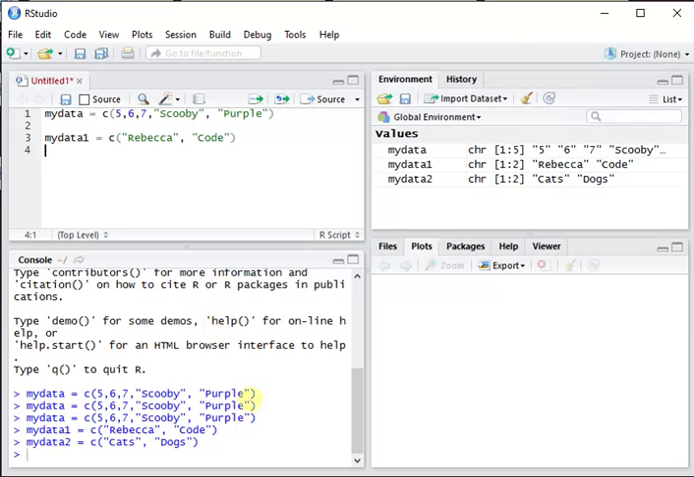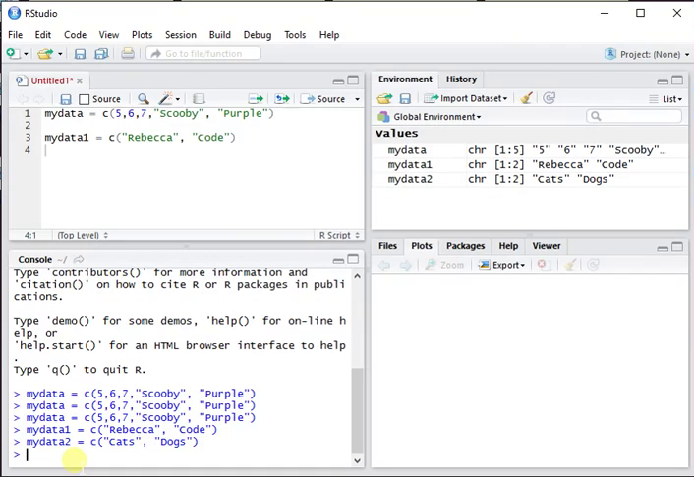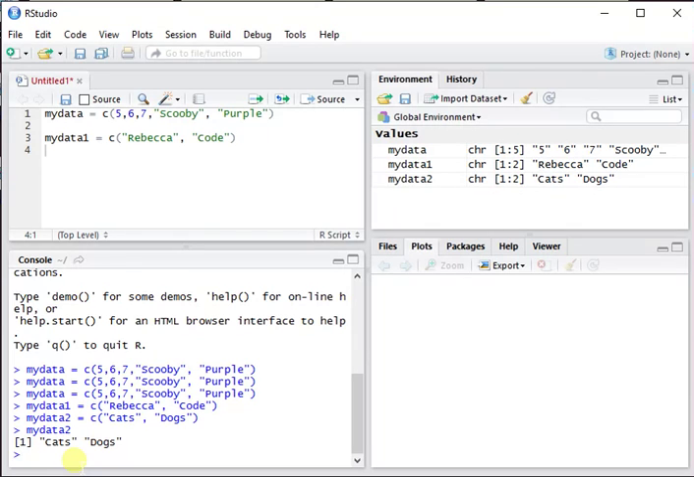So the last thing that we want to do is, well, to call our data. So let's say we ran a bunch of lines, and now all of our data sets are over here, and we can't quite remember what my data 2 looked like. We can just type in my data 2, and it will show us. So that's a really helpful trick.